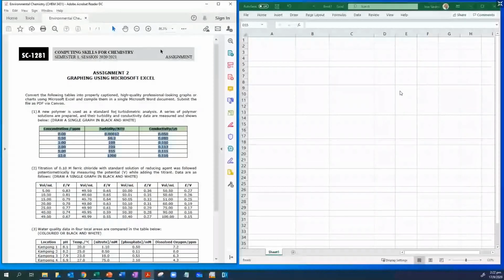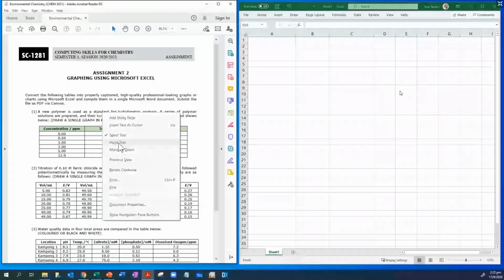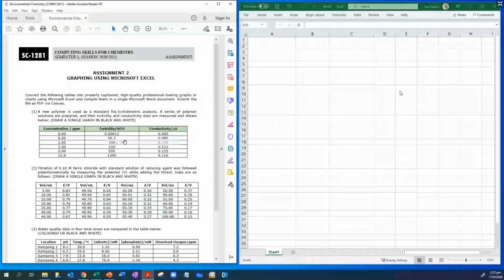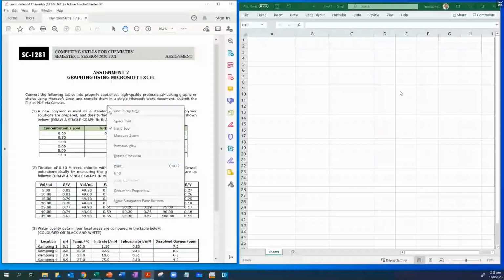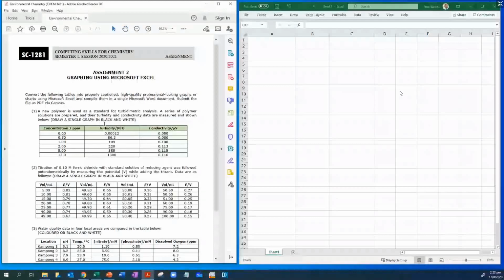So right now I'm using Adobe Acrobat Reader. And what I did is I highlighted. If you cannot highlight that, probably you are not in a proper mode. So you right click and it should be the select tool. By default, sometimes it's in hand tool. So if it's in hand tool, you cannot select. But if you right click and select the select tool, now you can select. And once you have selected, you can copy. Okay. Copy. Now it's in the clipboard.